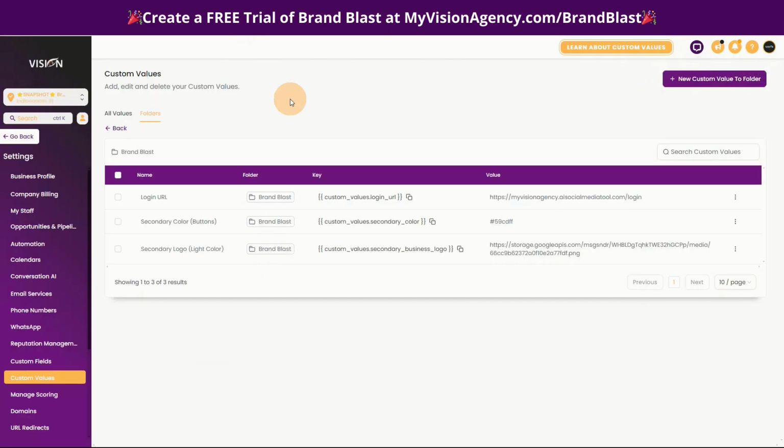Of course, like I said, you can edit this any way that you want to. It is totally 100% customizable in HighLevel. This is just going to give you a good place to start.